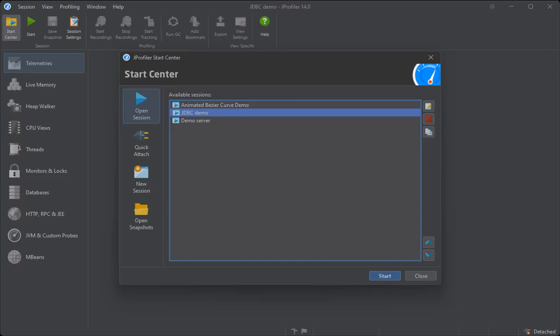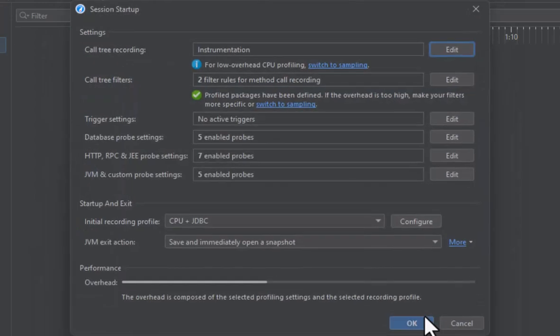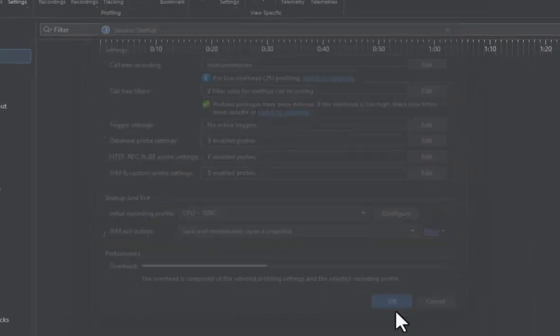In this screencast, we're going to profile the JDBC demo session that comes with JProfiler to explore the features of the telemetry section. I'll start CPU recording as well as JDBC probe recording from the beginning and let JProfiler switch to a snapshot when the JVM exits.